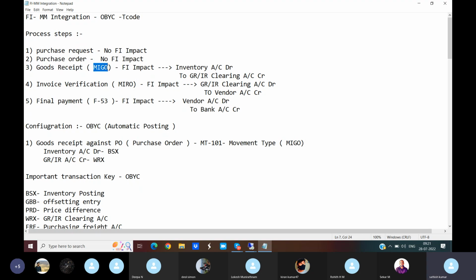Okay, so once I receive the goods from the vendor, what journal entry will I follow? Inventory account debit to GR/IR clearing account credit. Any idea what is the meaning of GR/IR? Goods received, invoice received. Right, goods received, invoice received. Then the goods are matching here, then I have to do the posting.